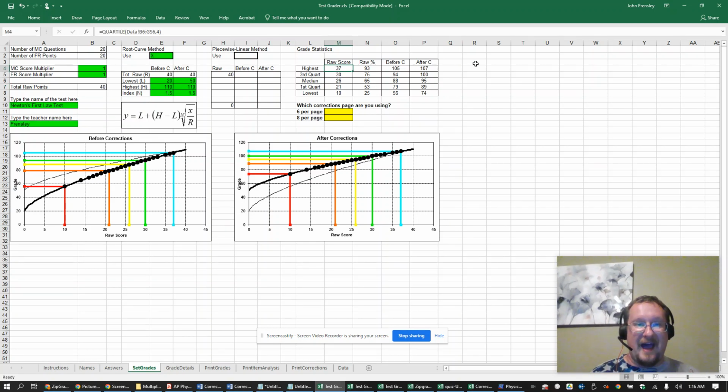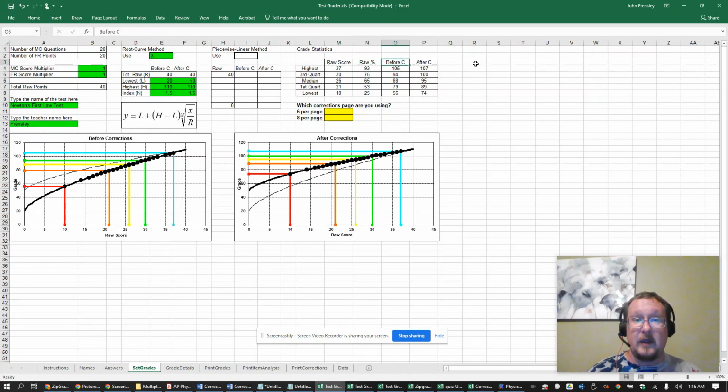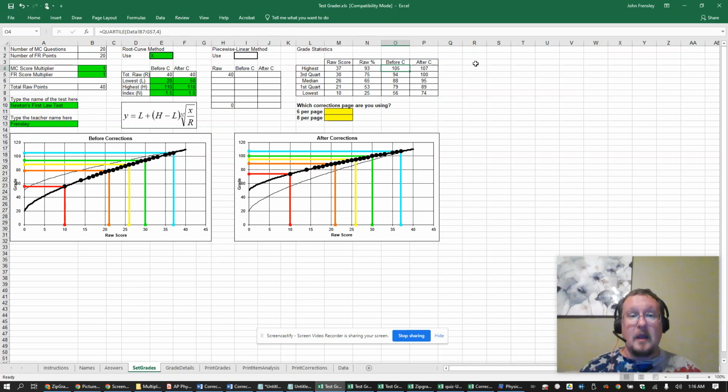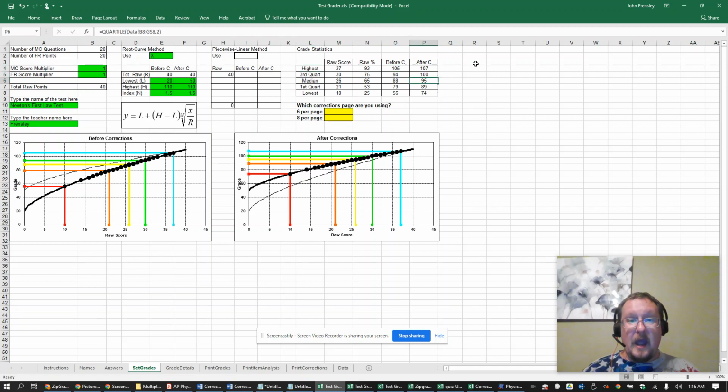Over here, you'll see the highest, third quartile, median, first quartile, and lowest raw percent of the possible score points before the curve. So before corrections, someone's already getting a 105, and the median student is getting an 88, and the lowest student's getting a 56. And then after corrections, this highest student probably has like one or two things to correct, they can get a 107. And then the median grade, if everybody does corrections, is 95, and then the lowest grade will be 74.